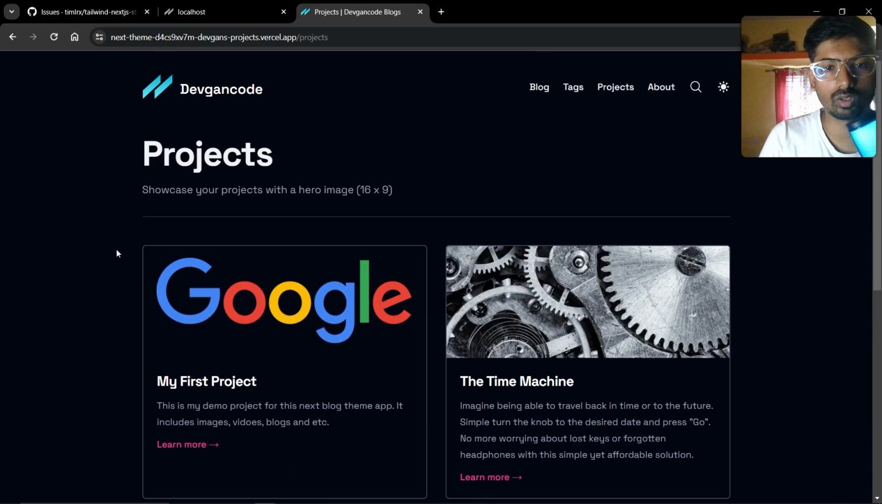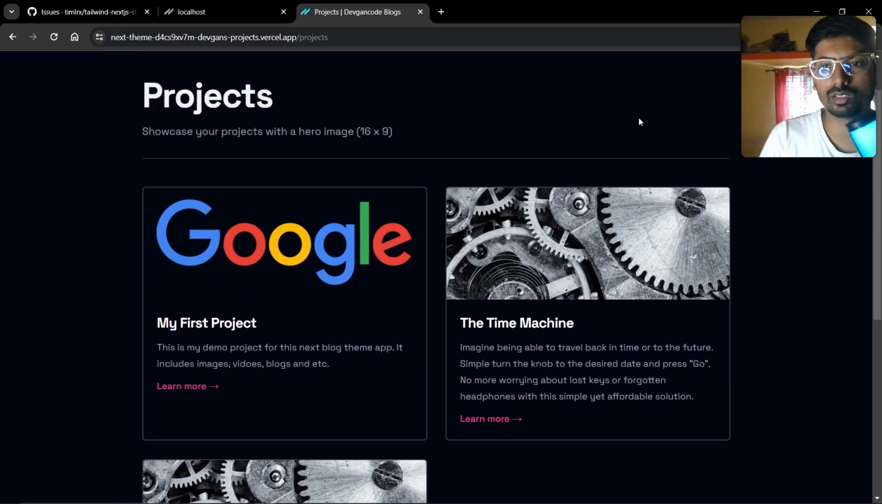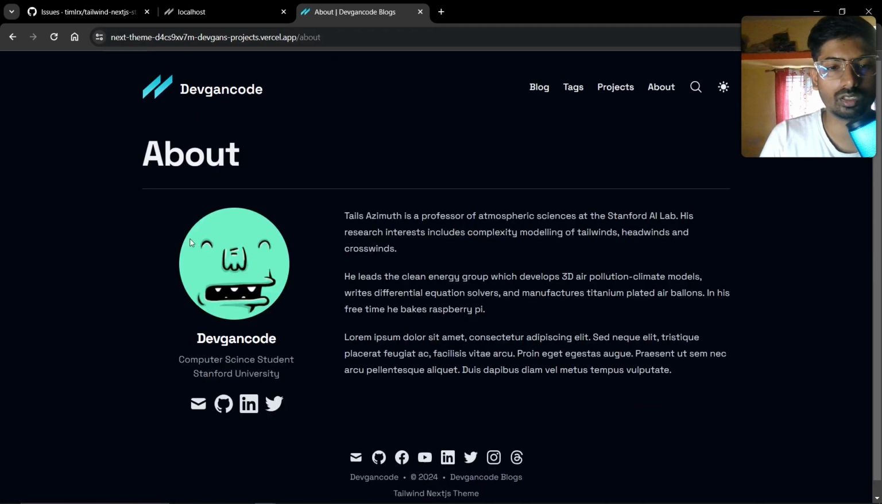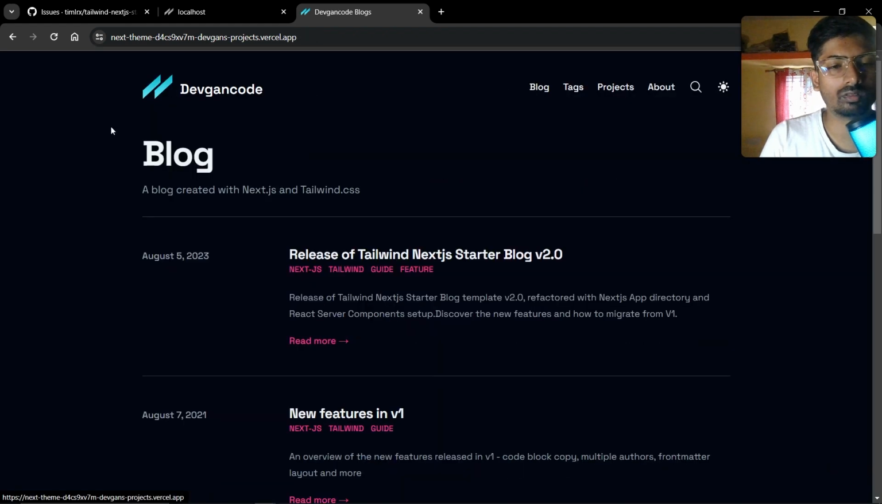So these are the three projects, sorry. This is the about section: Devgan Code, computer science student, Stanford University. Nice. We didn't make really great changes, we made small changes to the project, but the intention of the video is to just localize this project, make some changes, and deploy it on Vercel. So you'll get the idea of how you can go from zero to deployment with this project.